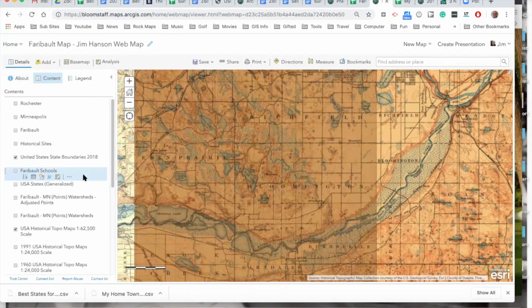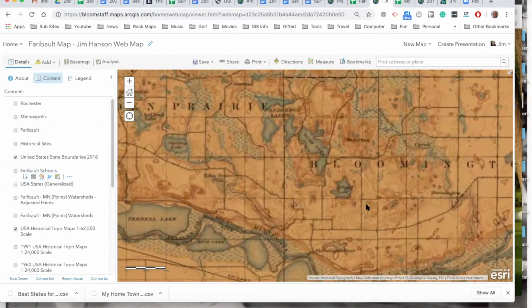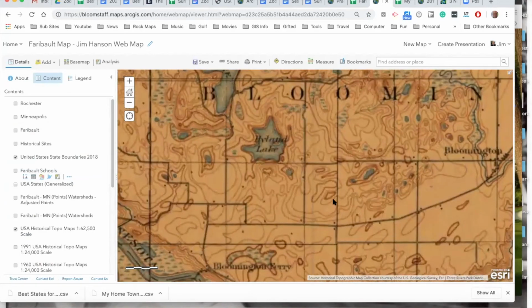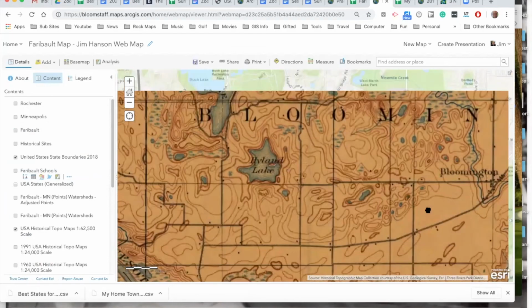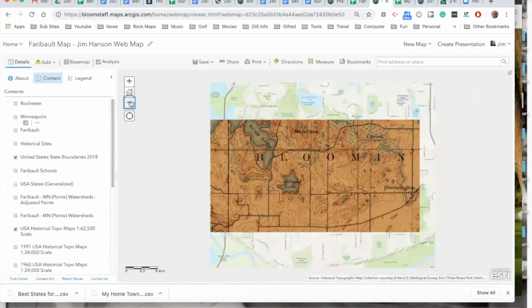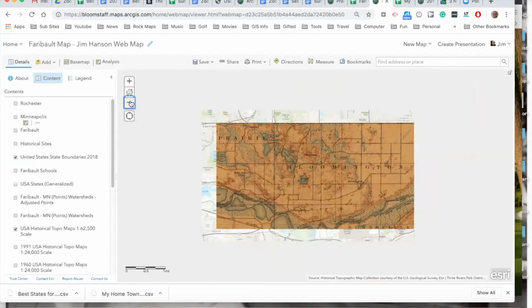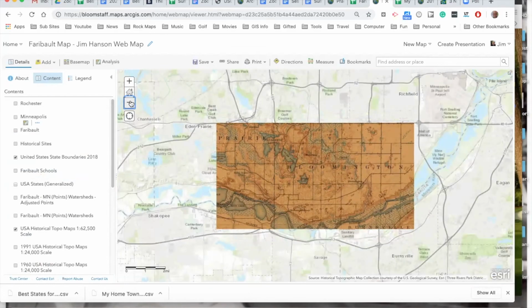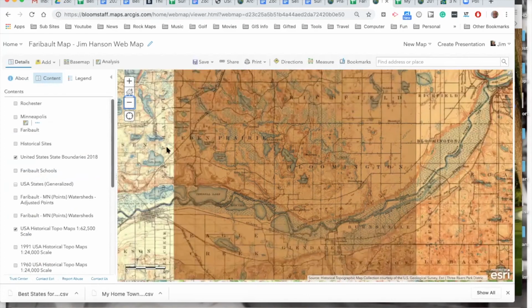And now I'm looking at Bloomington in 1896. There's things there. Every little black dot is a house or building that was existing in Bloomington at the time. And this map is fairly extensive. It covers most of the Twin Cities. Now, if you live out in a rural area someplace, this one might, there we go. Takes a while to load.